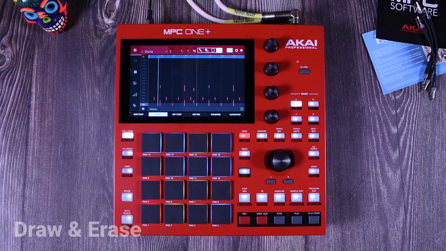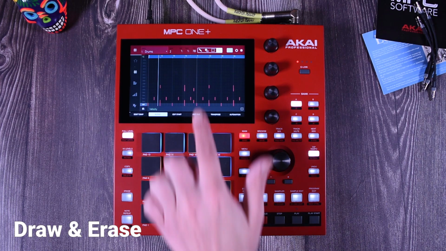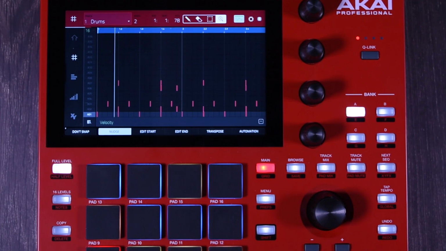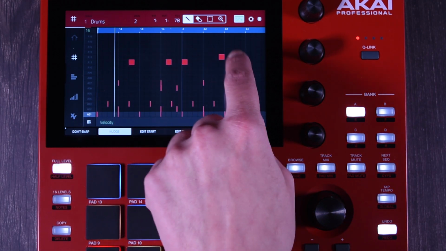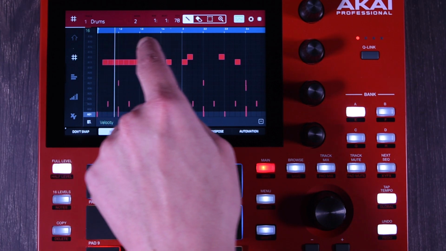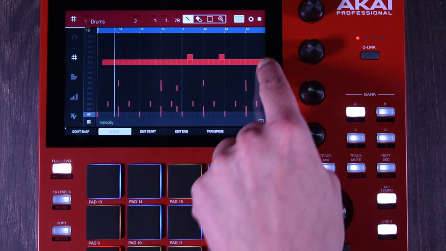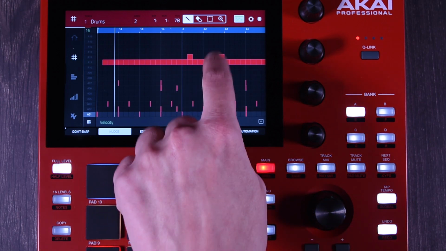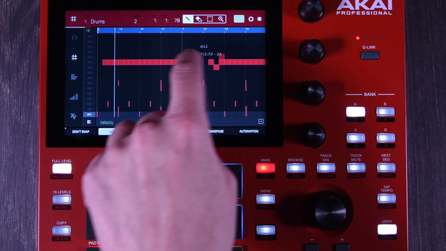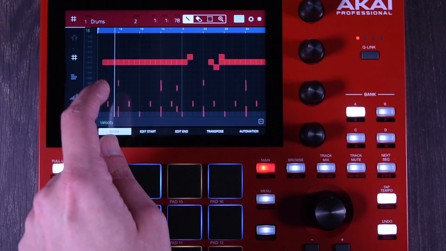And okay, now it's time to talk about the draw, which is the pencil, and the erase. When you select the draw, as you can guess, you can draw different events. If I use the finger, I can even do something like this, and it will draw different events. Super simple. But also you can double tap the same event to remove it if you must.